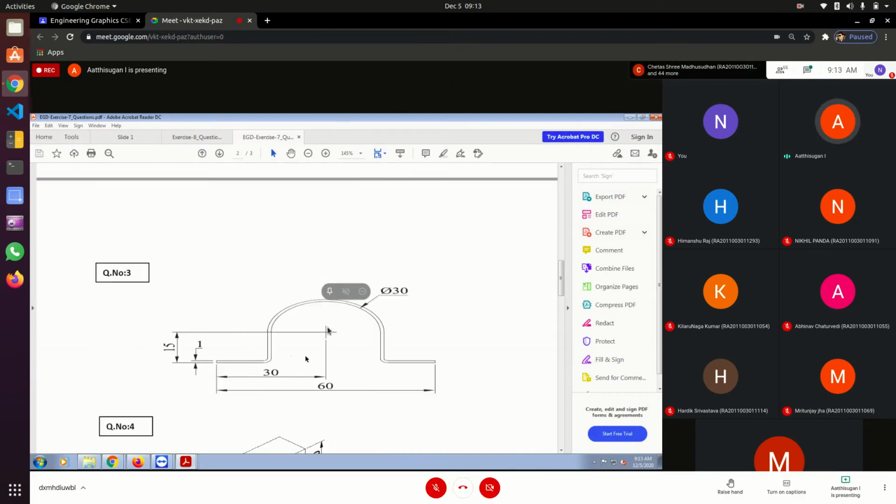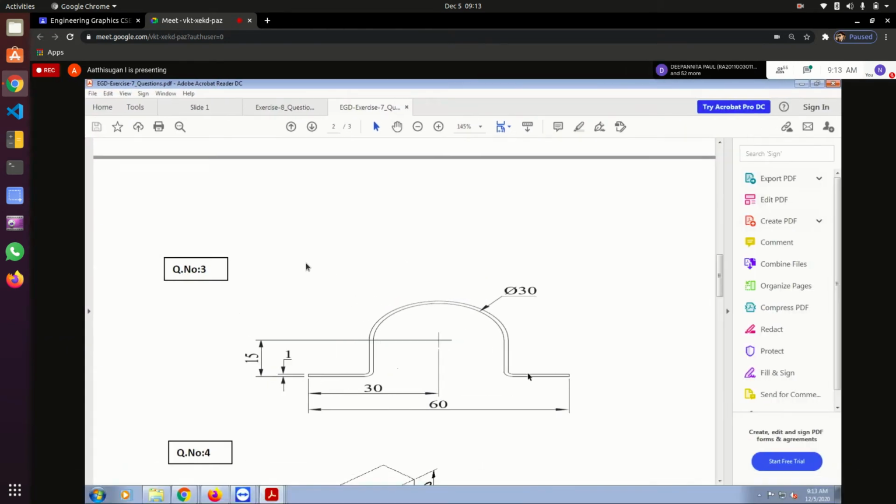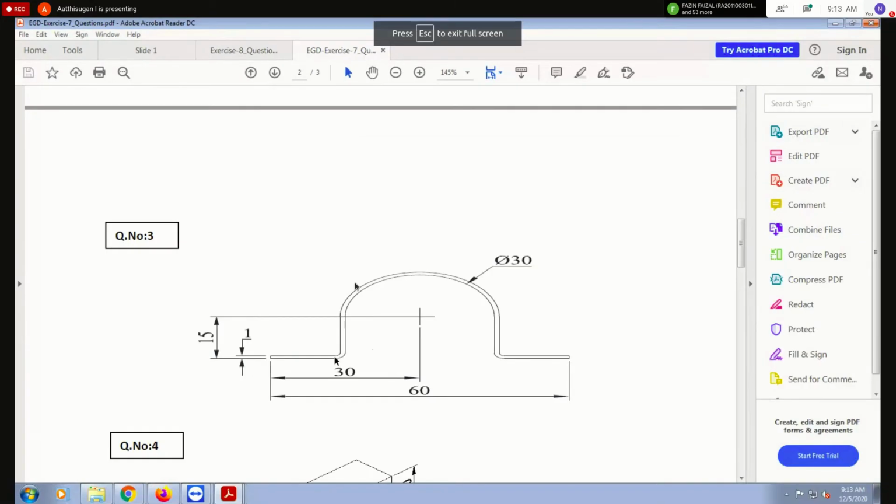Then the third question. You have to start from anywhere, but better you start with this as a front view. Drawing the profile: draw one circle, then trim it into half, then draw this line. Then using the fillet option with 0.5 radius, you can do this. Next, the offset option with 1 mm offset, you can do this profile. Then join the edge corners together. Then using the extrude command, you can convert it into a 3D object. That is question number 3.